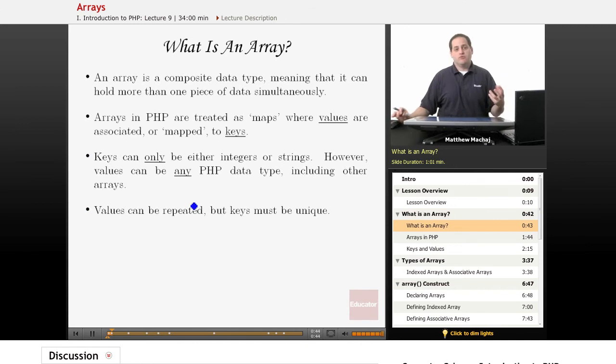So what is an array? Well, array is one of the 8 predefined data types in PHP, and it's known as a composite data type. And what that means is it's a data type that can hold multiple data values at the same time. This is opposed to scalar data types, and we've already learned about 3 of those: integer, float, and string. And an integer, a float, and a string data type can only refer to one piece of data.